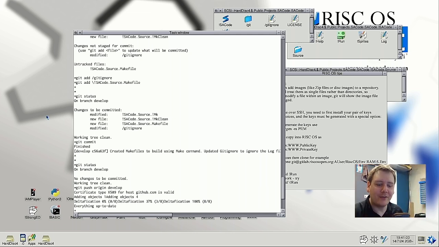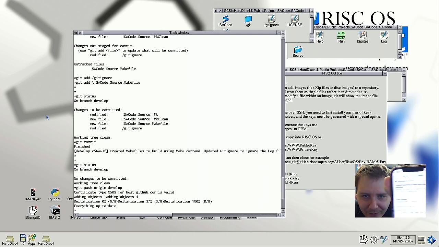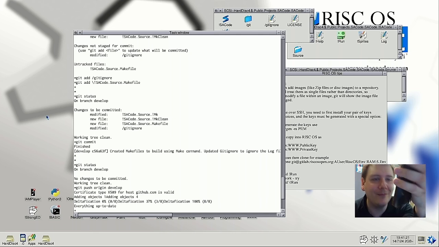I'll give up. It's gone on my... Let's try. Hang on. Surely that will work. There we go. Right. Okay, we have a git commit which has made it to GitHub. It's been hard work, but we're there.